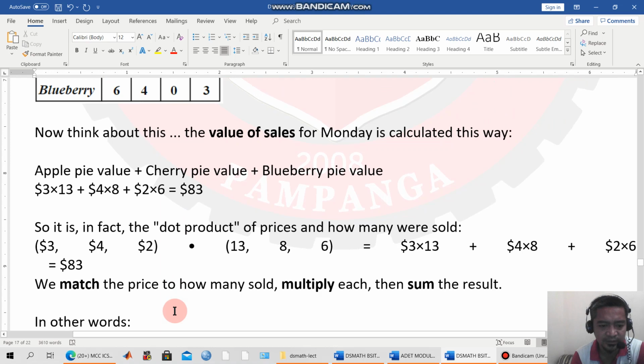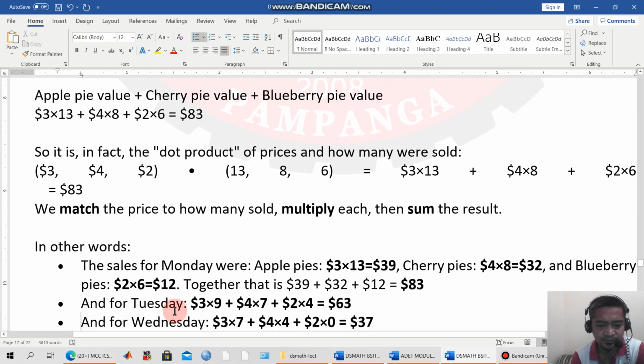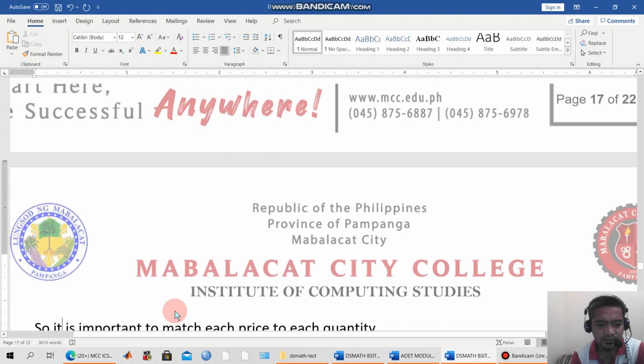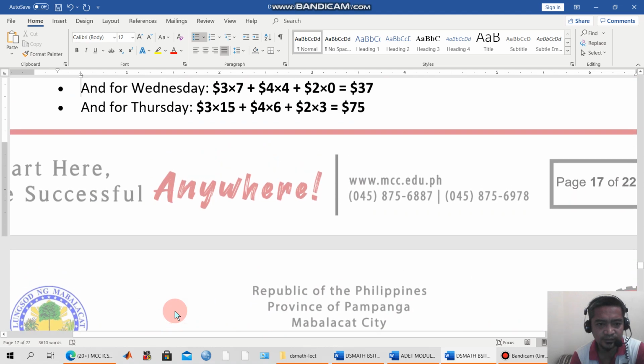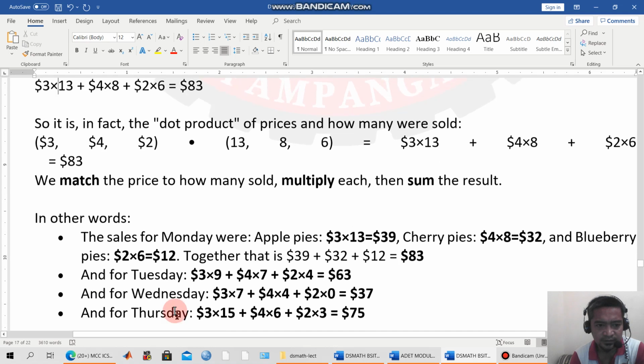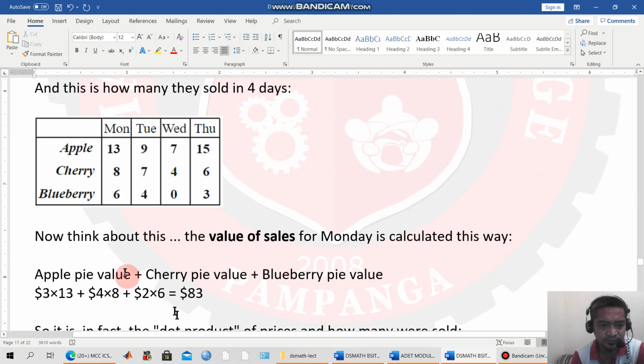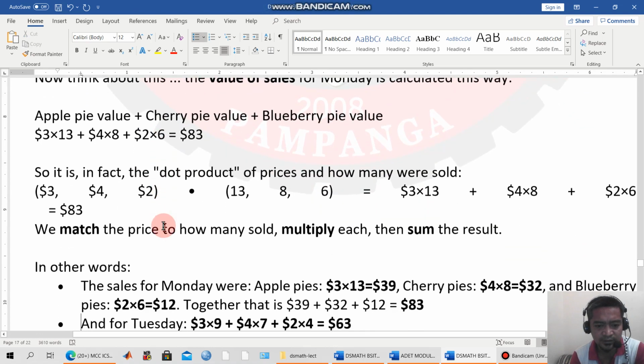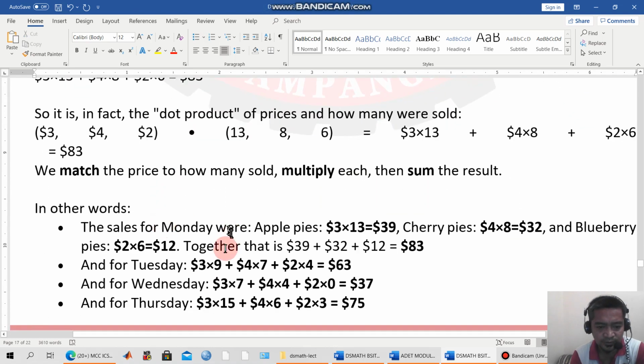So in fact, this is actually the dot product. We match the price to how many were sold, multiply each, then sum the result. For Tuesday, we have the same process. So we just need to check the values. So that's $63.